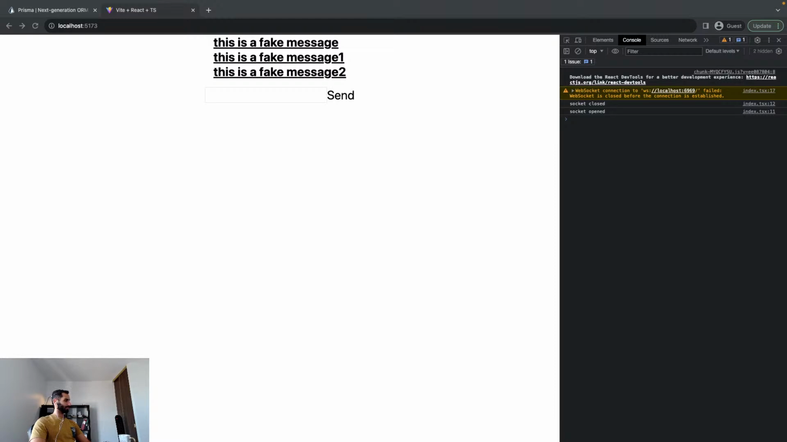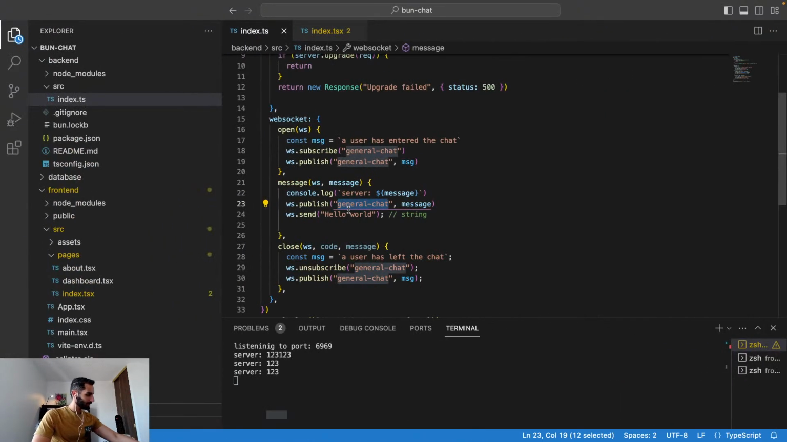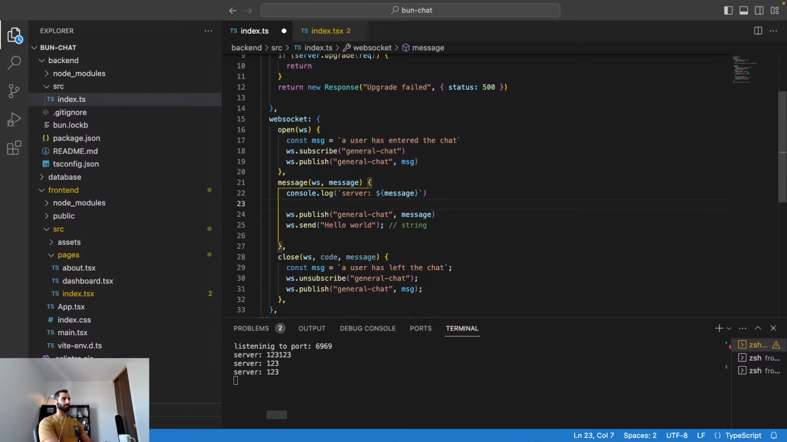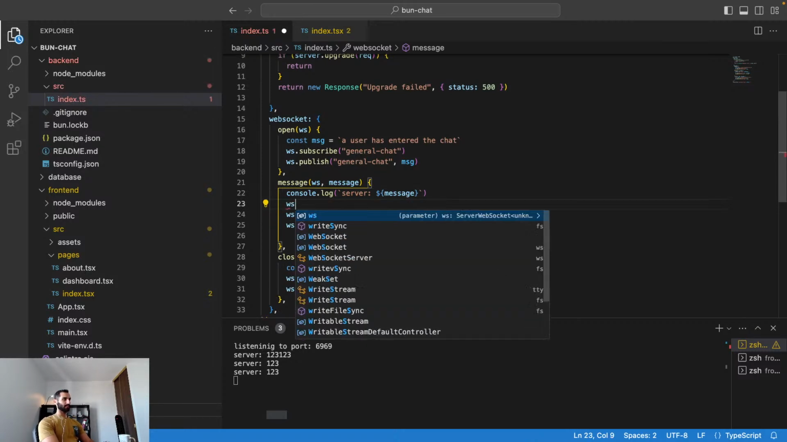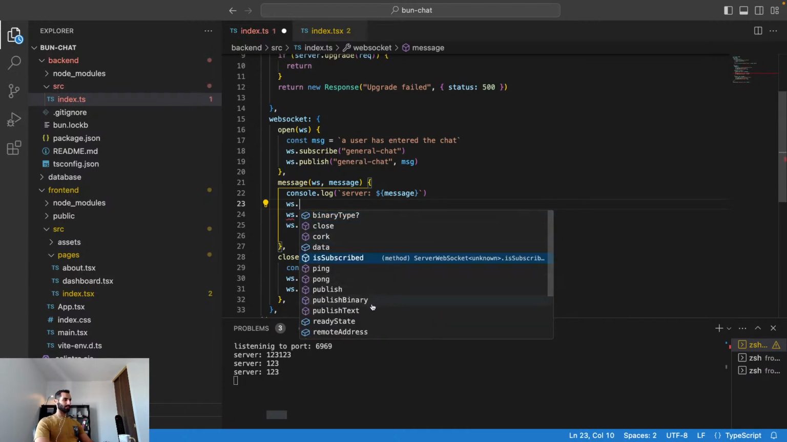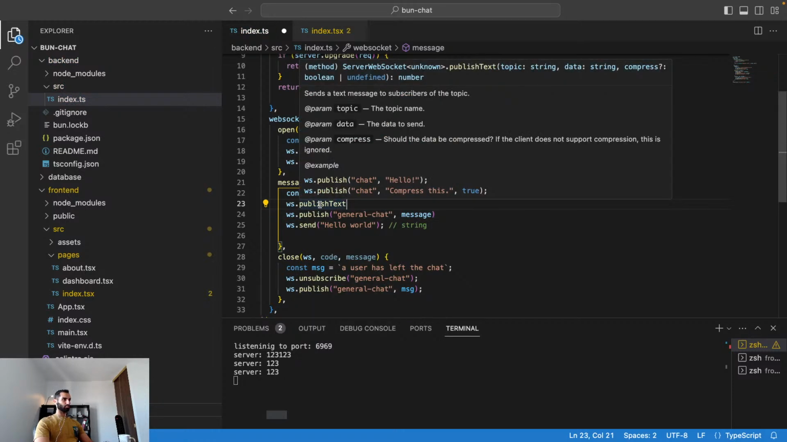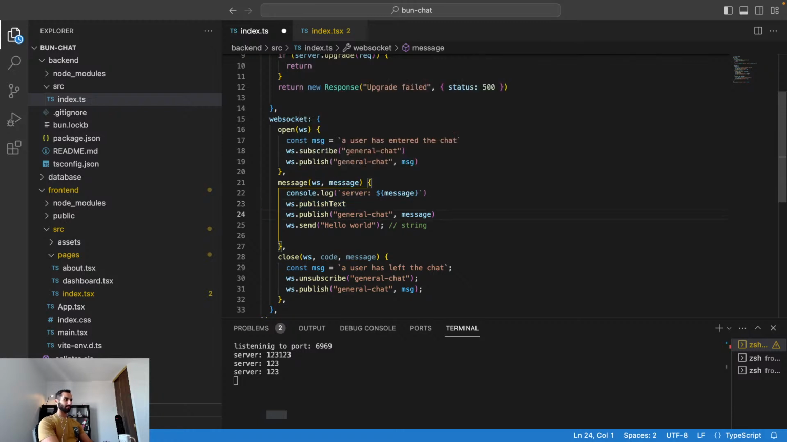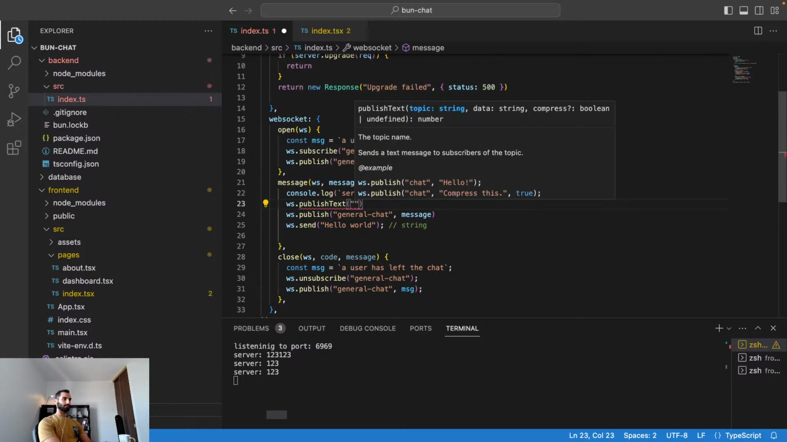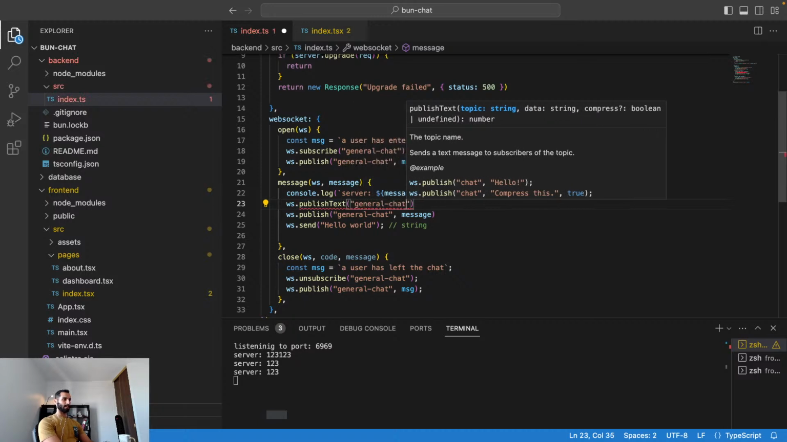WebSocket user get authenticated. All right, let's move on. Okay, so we're going to ignore the pub/sub for now. We're going to see everything else. So what we're going to do is every time we receive a message, we're going to do ws.publish. Let's see what publish text is. The message is sent to subscribers of the topic. Okay. Topic is general chat.